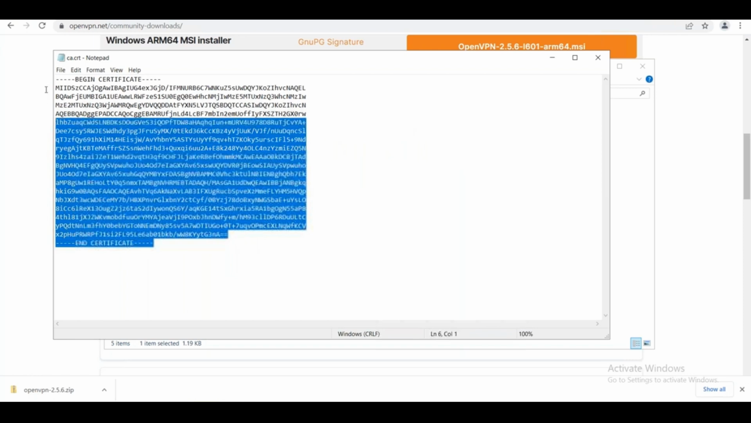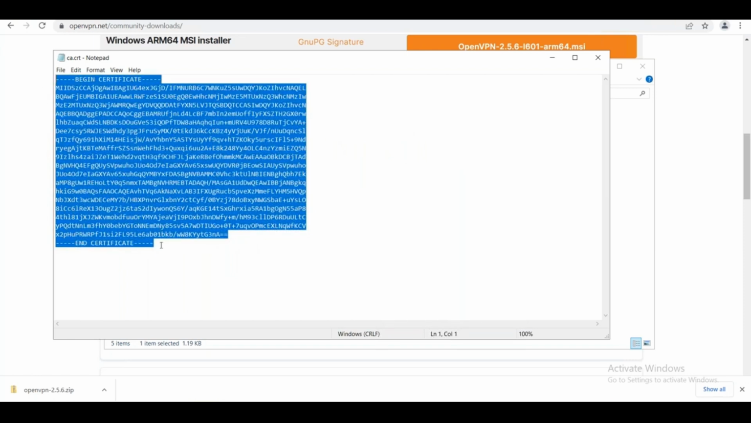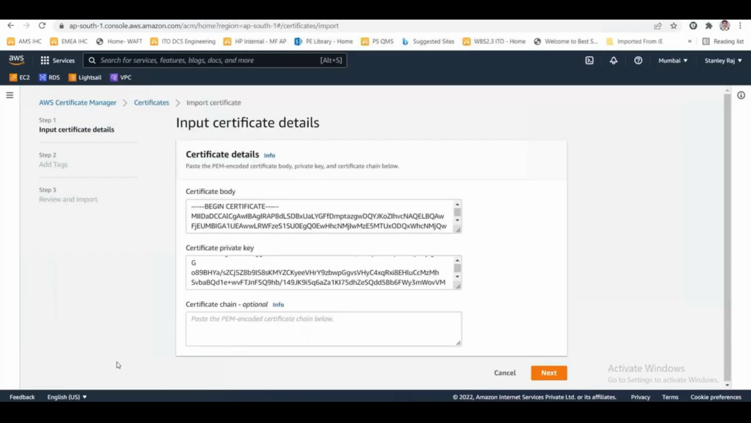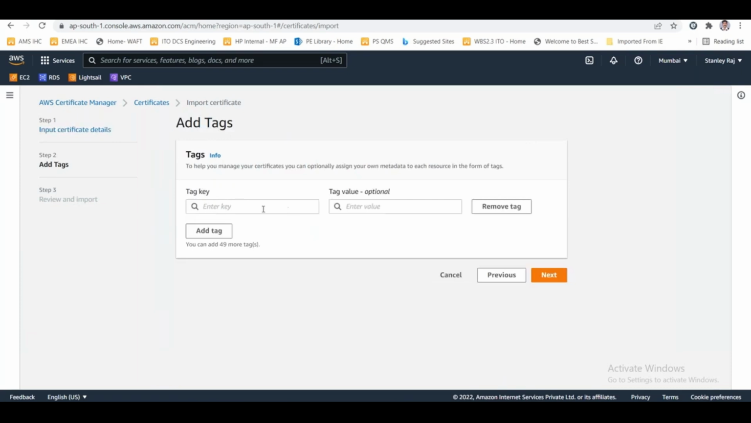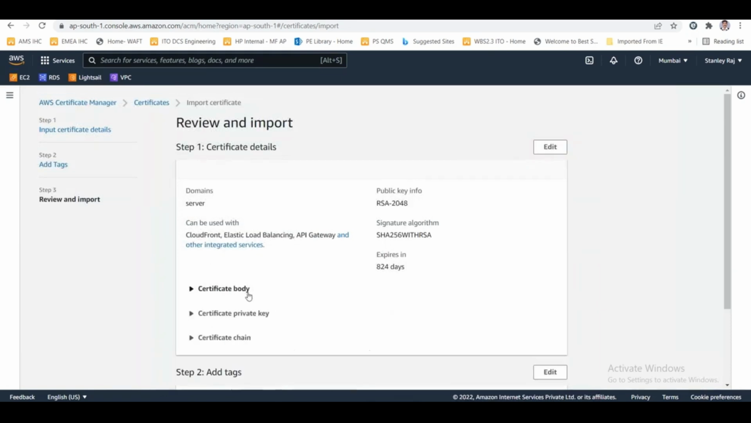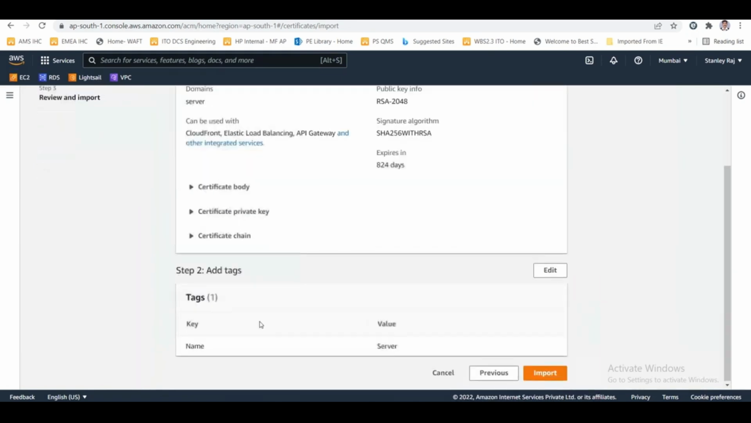In the Azure platform, we should not copy the first line and last line. We should only copy the key alone in Azure. In Microsoft, they don't allow the begin and end certificate option. That's why I was skeptical, but yeah, it allows here. So click next, and you can name it as server key or whatever. If you want to mention that, you can just mention it as server. Next. It will validate. It will have all the contents: server body, server private key, server certificate chain, and you can import it.